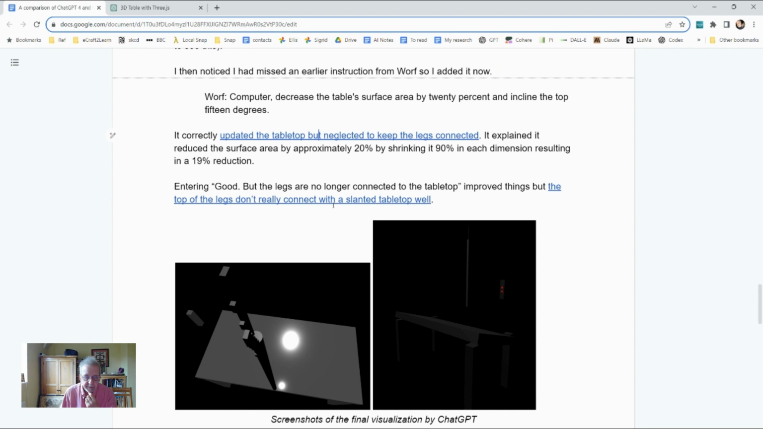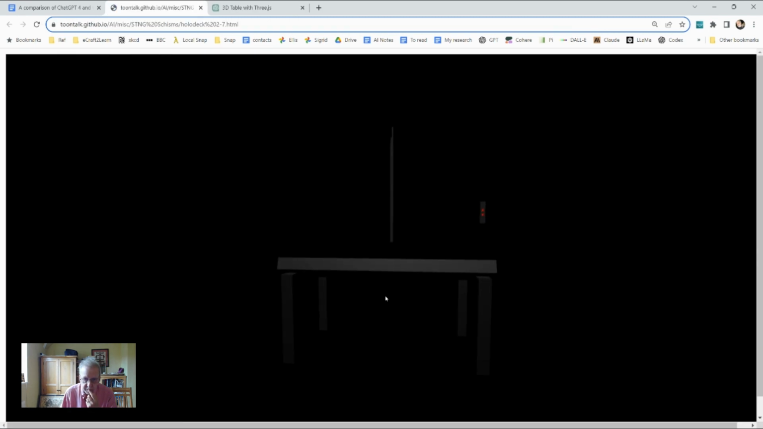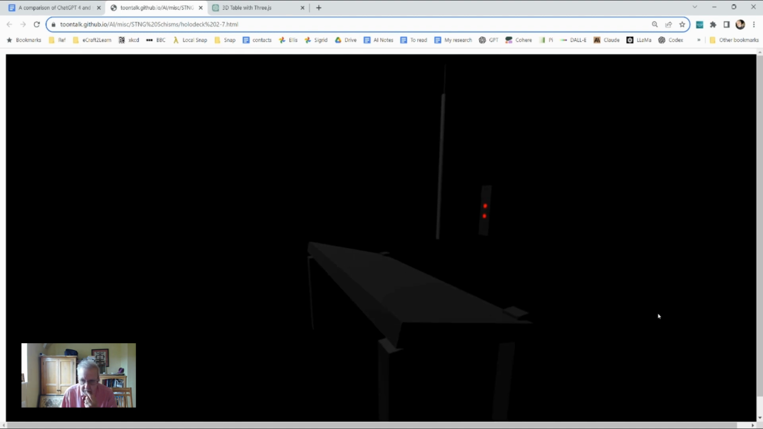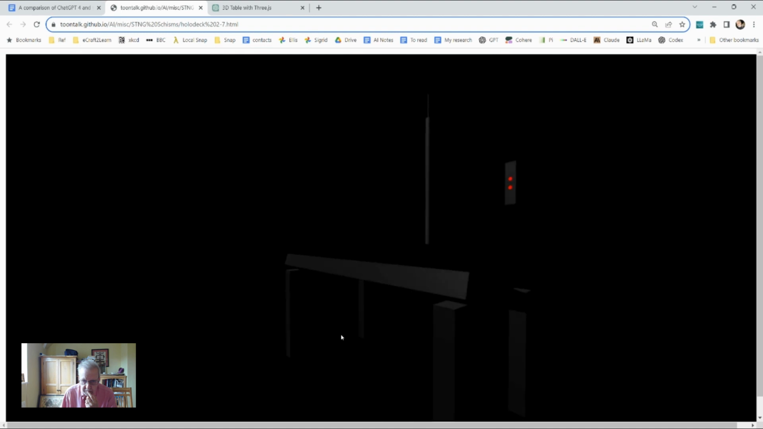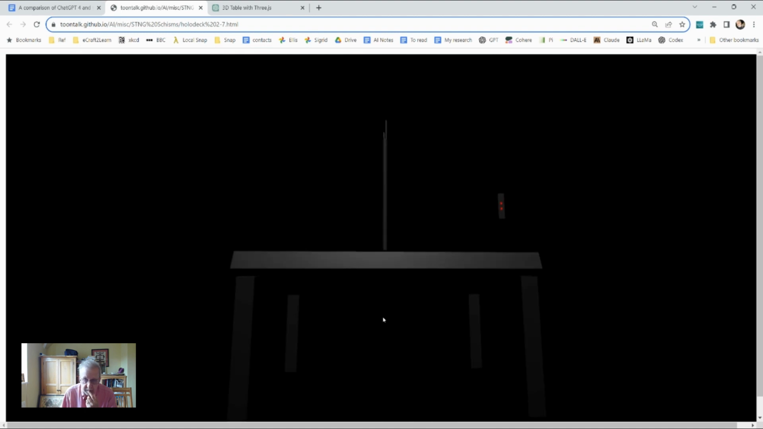And so I said, oh, the legs aren't connected, and it improved it. The legs are much closer to being connected, but they're not perfect. It's a little tricky. These legs kind of go through, and these ones are still missing by a bit. All right.